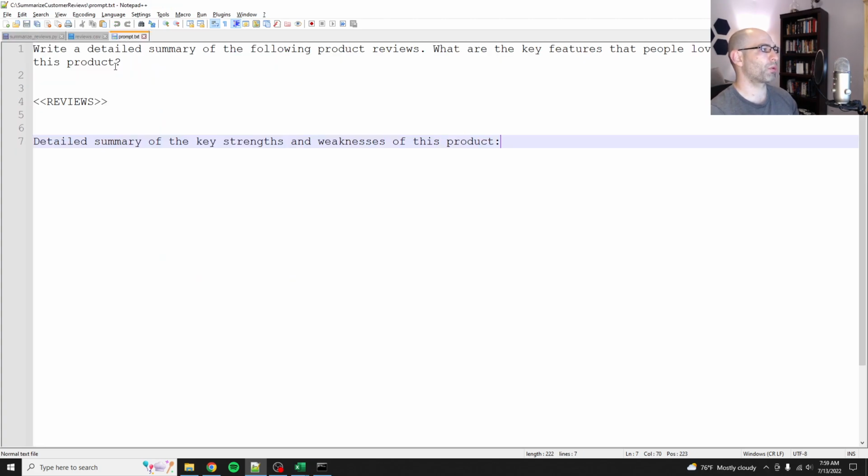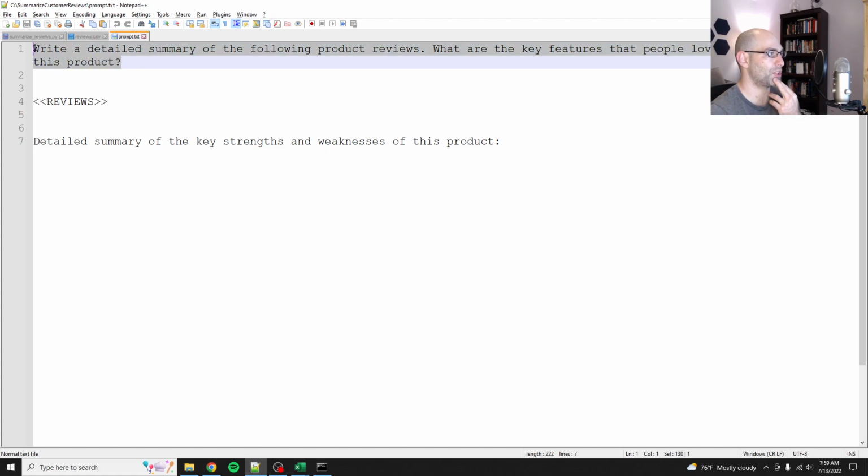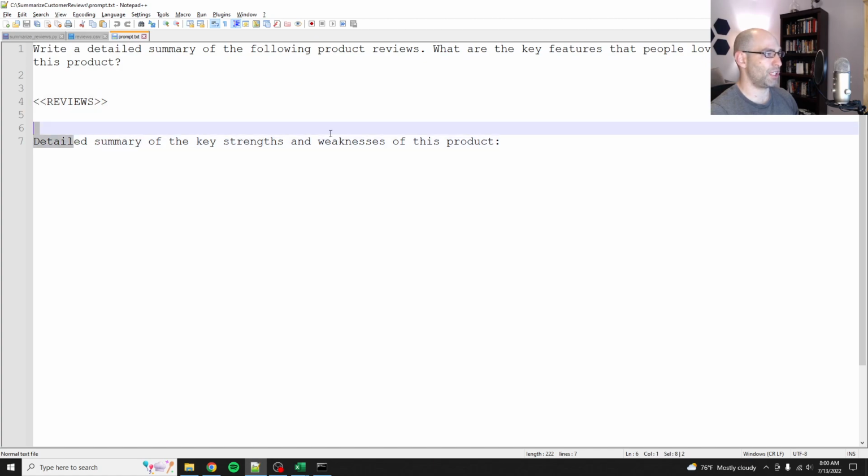And I wrote this real simple prompt. I tested this online. It works really well. I'll show you an example of how well it works. But it's just: write a detailed summary of the following product reviews. What are the key features that people love and hate about this product? And then you put in the reviews and then "detailed summary."